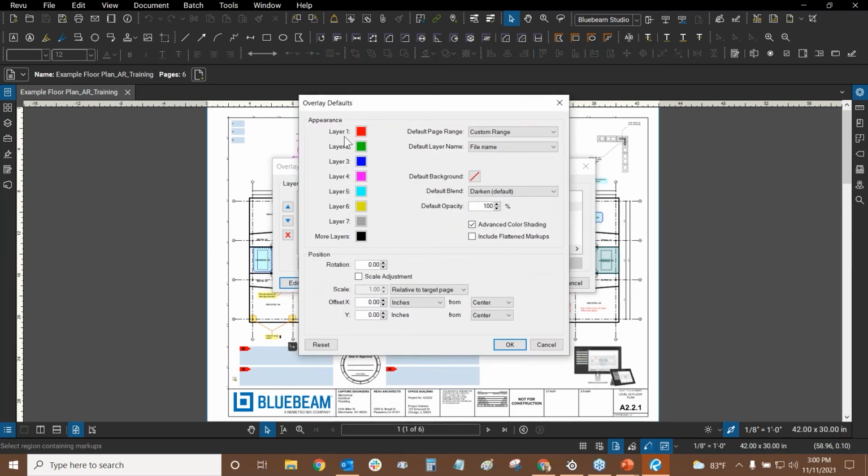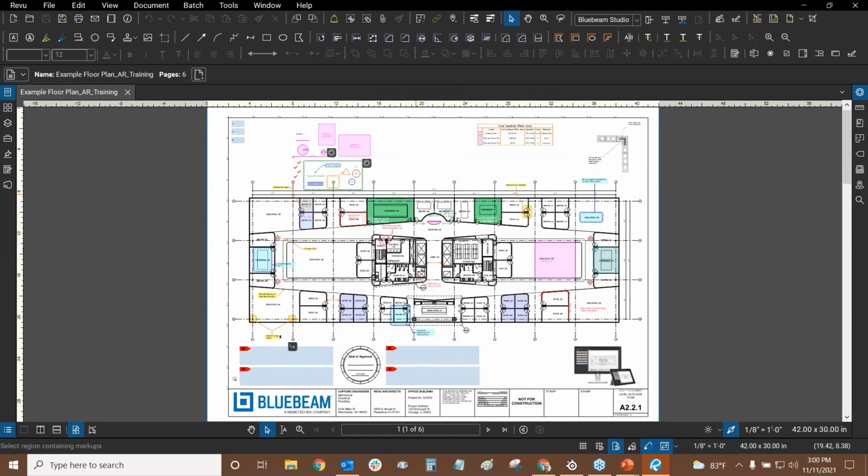And if I go to edit defaults, I can see that once we get to 6 different sets of PDFs, we're using the color yellow here. So we're using all of these colors in order. And there's even more layers that we can set. So basically, there's almost no limits to the amount of files that we can overlay. So yep, that was a good question.